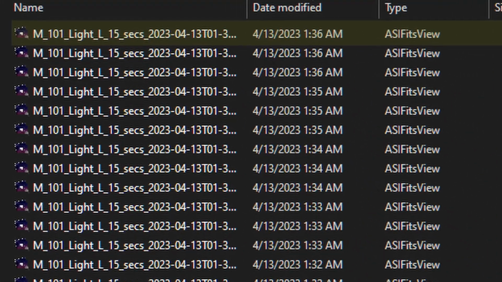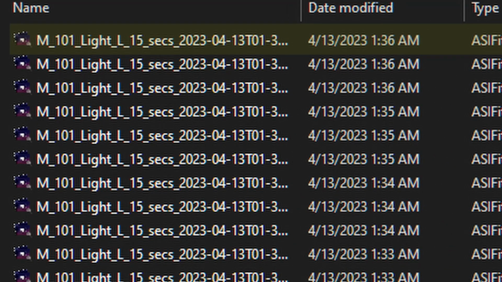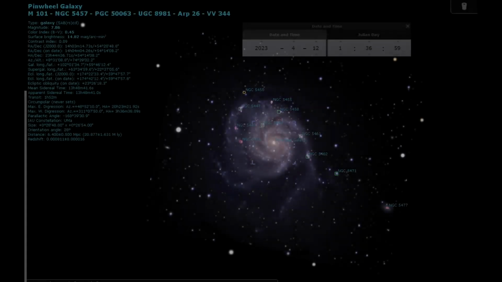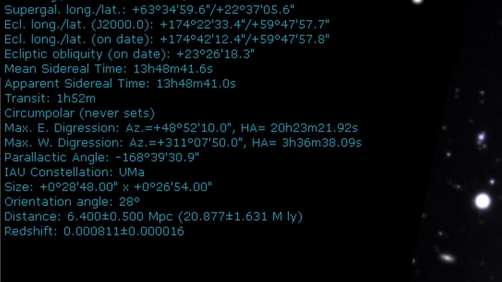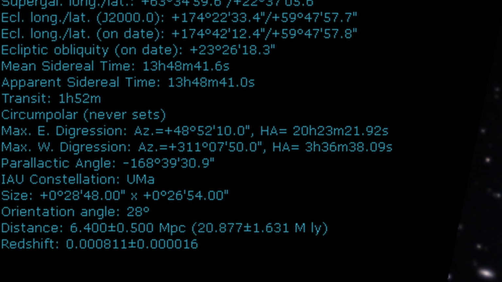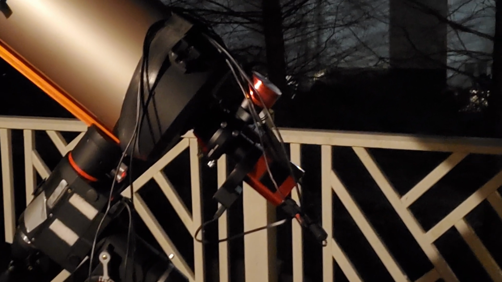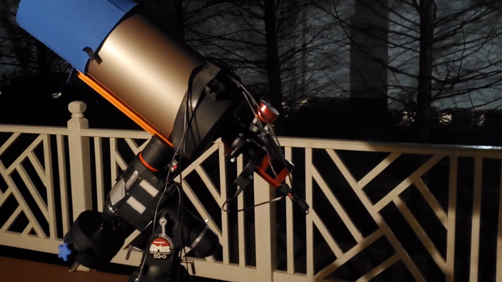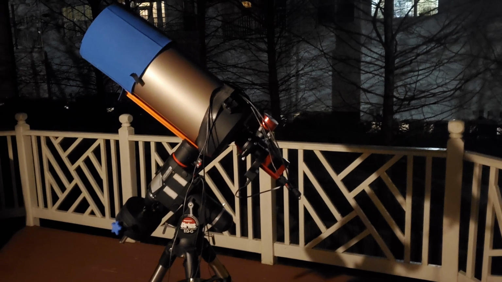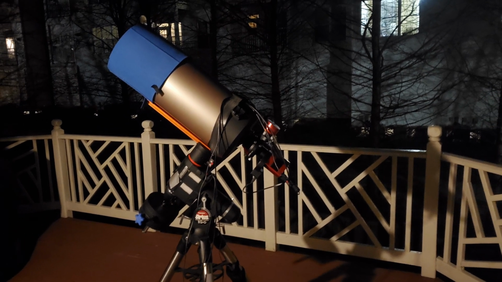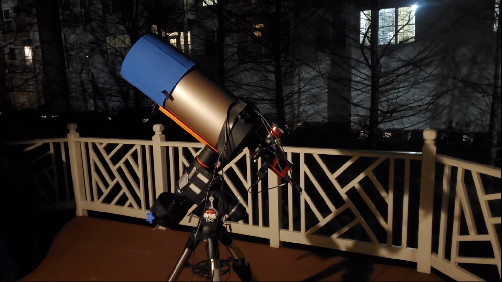Wait a second. Let's go back and look at that light frame I chose. It was from April 12th at 1:36 a.m. At that time, M101 was almost at its highest point in the sky. Transit was only 20 minutes away. Now, I don't know about you, but I don't want my telescope outside all night. And I have a full-time job, so I usually don't image all night. Around midnight or 1 a.m., I'll usually stop imaging and take my telescope back inside.